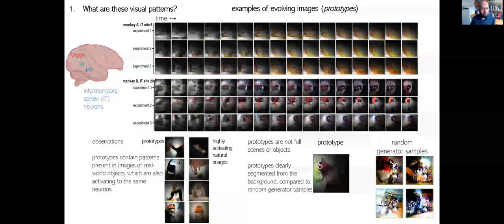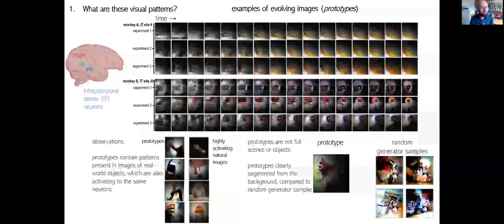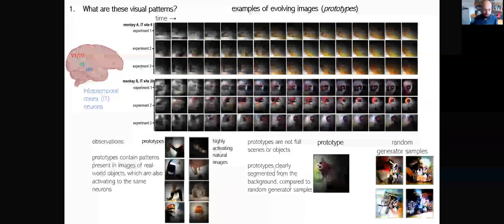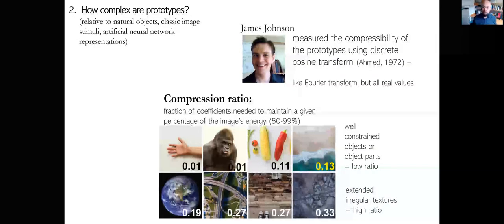So across all of these experiments, we noticed 3 major observations. The first one is that these prototypes do contain patterns that are present in images of real-world objects, so in images that are also highly activating to the neurons. Prototypes are not full scenes or objects. They seem simpler, and they seem to be clearly segmented from the background compared to random generator samples like you can see here. So that leads us to the second question of how complex are these prototypes compared to natural objects and other kinds of references.